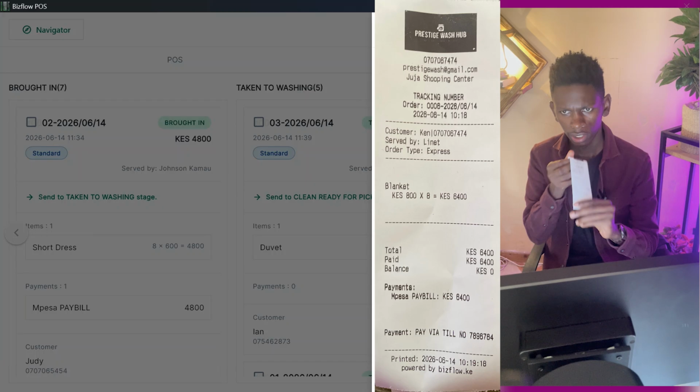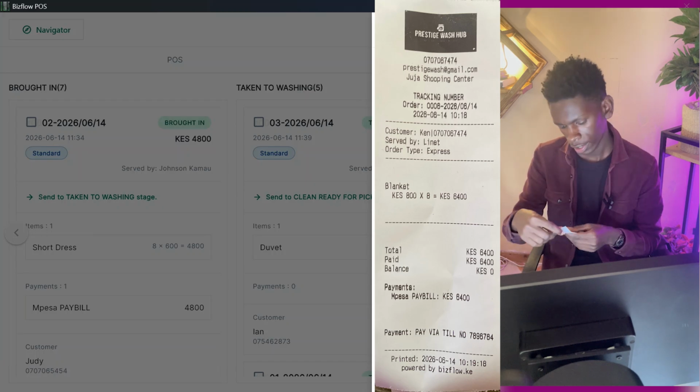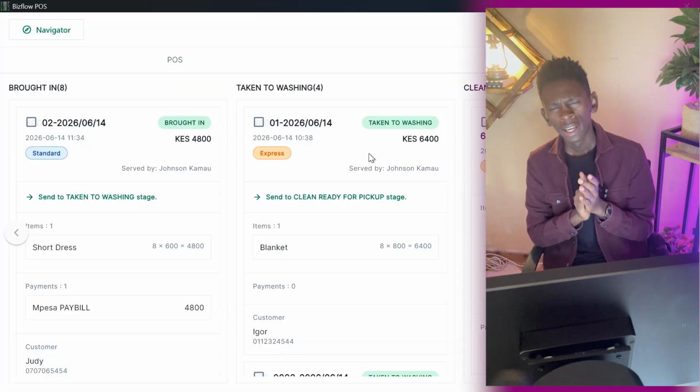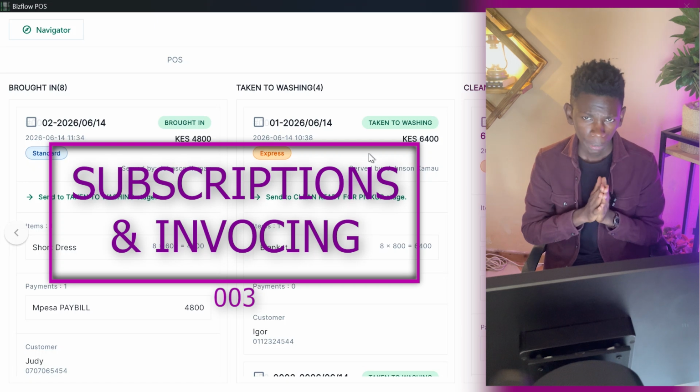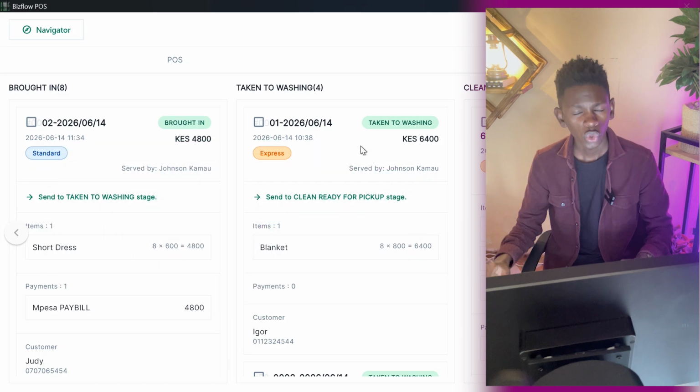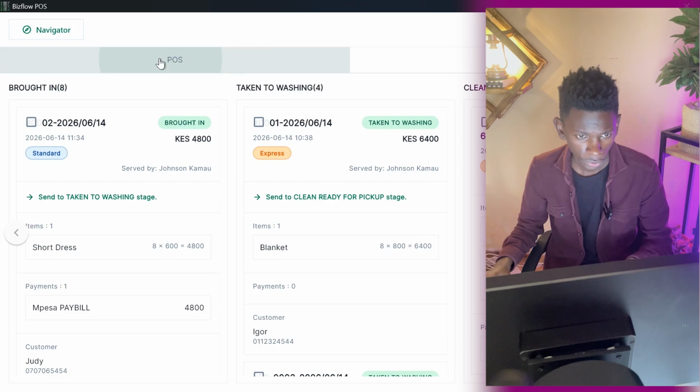And clean, showing that this order was paid in M-Pesa pay bill and it belongs to Ken, right? Served. Let's go now to our subscription and invoicing. Maybe you have some clients who do not pay immediately. Let me show you, right?